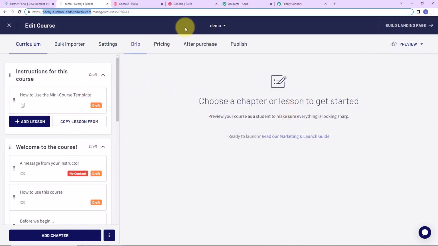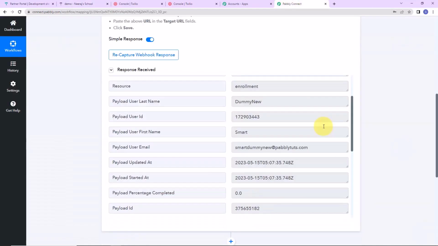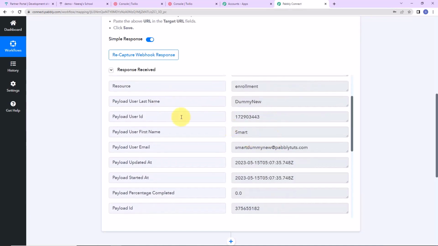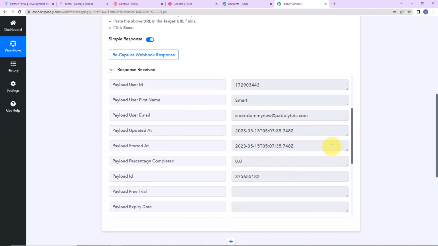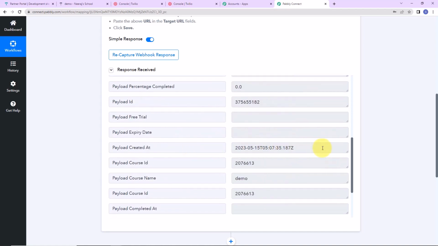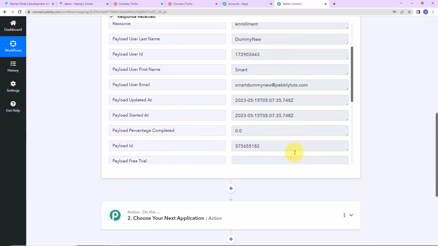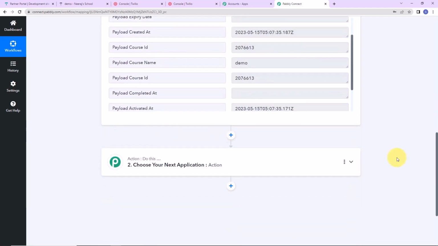So I am now going to take you back to Pabbly Connect, and here you can see we have received a response. This here is the timestamp. Then as I take you down, this is the last name, this is the first name, this here is the email address, and then here is the creation time. Once I have received this, what is my objective here? My objective here is to receive an SMS for the new enrolled user.